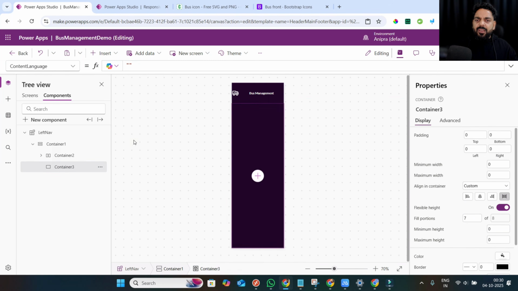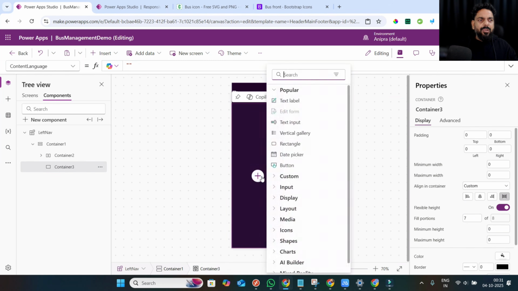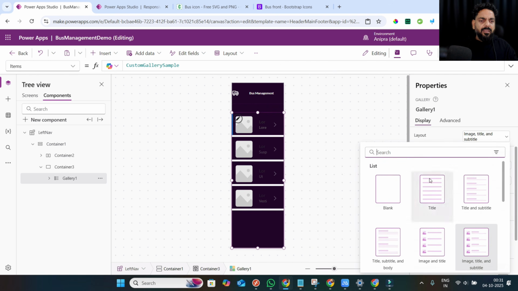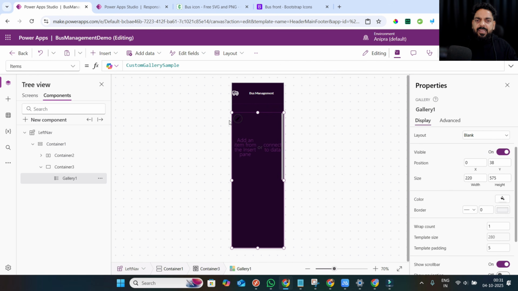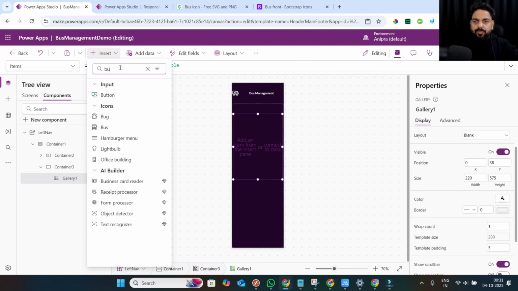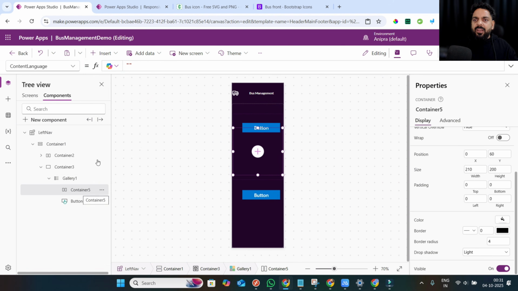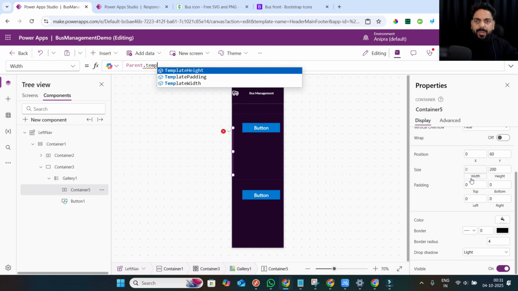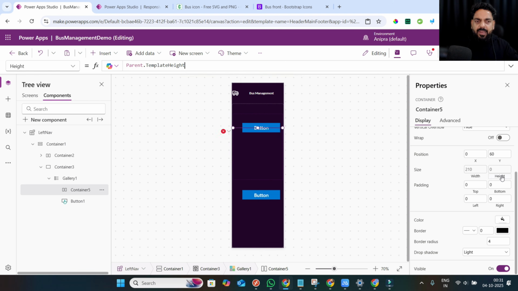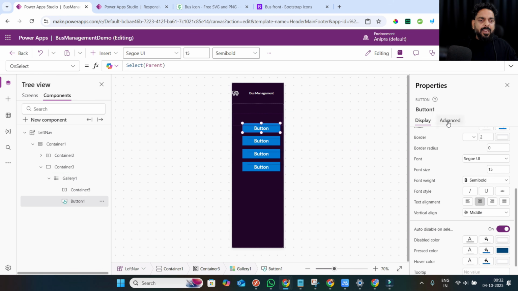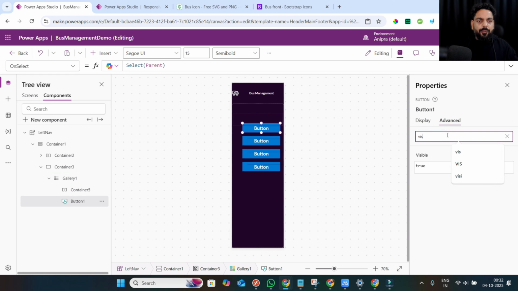Now for this container I will add a gallery control, and this will be a vertical gallery, and I will make it the blank vertical gallery. Inside this blank vertical gallery I will add a button control. Inside this I will add a horizontal container. This container has parent.TemplateWidth, parent.TemplateHeight. Y will be 0 and X will be 0. Template size we can make 50 for now. This button for now I will make visible false.